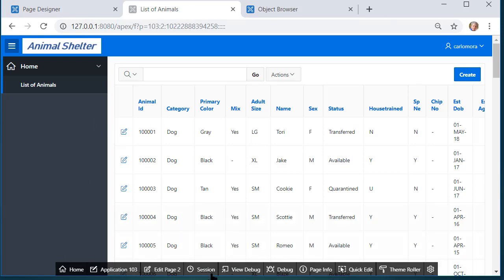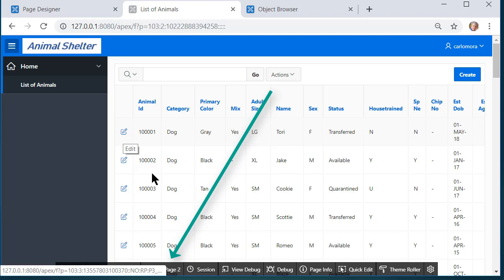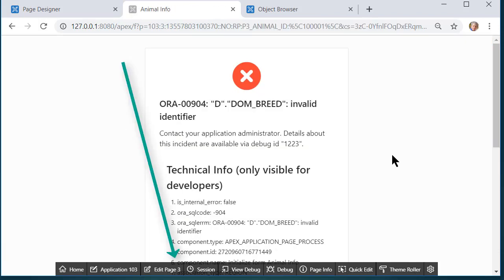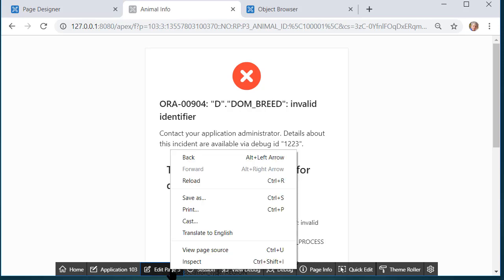So what I want to do now is delete the form that we originally had, which, if I click here, we know goes from page 2 for the report to an error message for page 3. See, this is page 3. Again, we broke this page when we modified the underlying table.